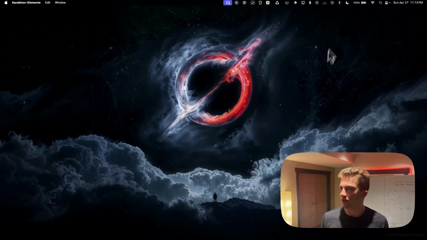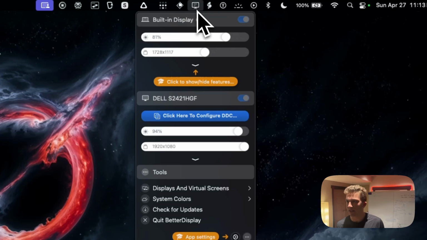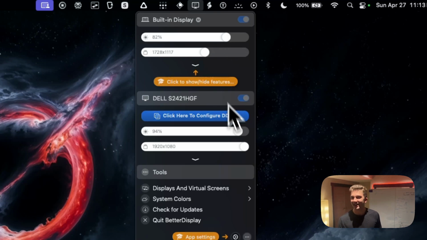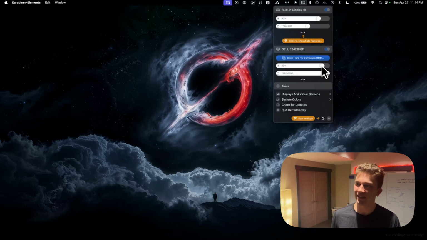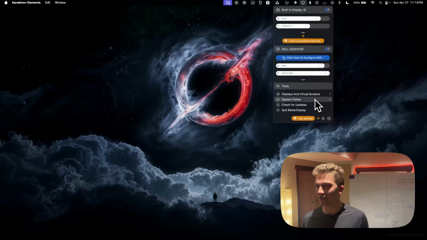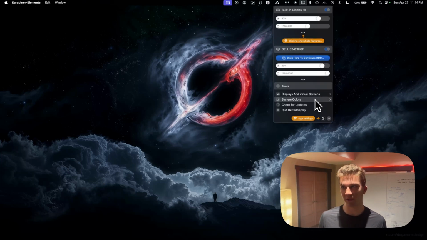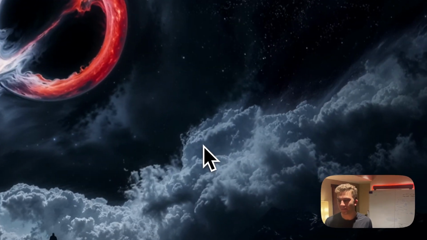And then there's this upper tool up here called BetterDisplay, which I can adjust the brightness with. Ooh, just flickered off. I can turn the brightness of that. I don't know what it looks like from your end, but I can definitely change brightness there. It just makes things easier for individual displays. And you can have virtual screens and change system colors. There's just a bunch of options there, which I find pretty nice.